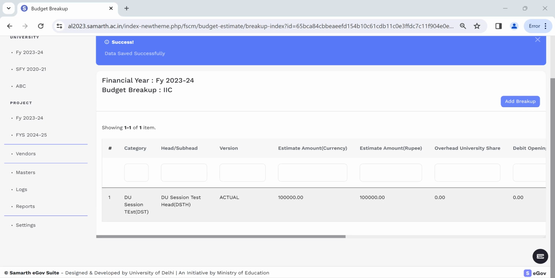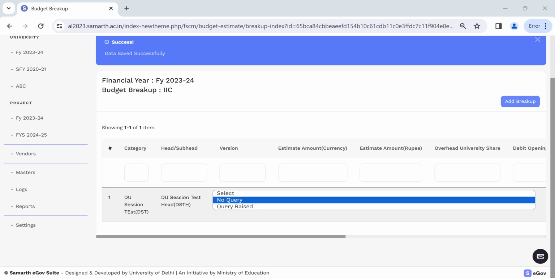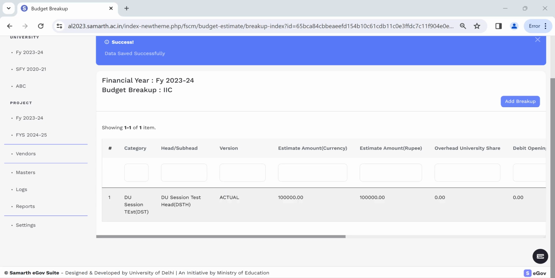So I'm going again to the particular raised estimate. And I'm putting the status, no query here, and remark. Because I have configured two authorities for verification and approval. Right now, I'm checking where it is pending for approval. I see 5,000.